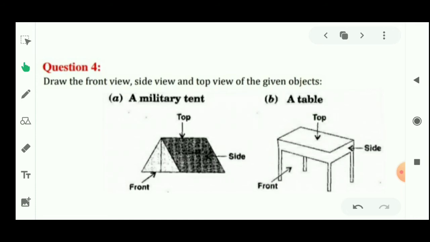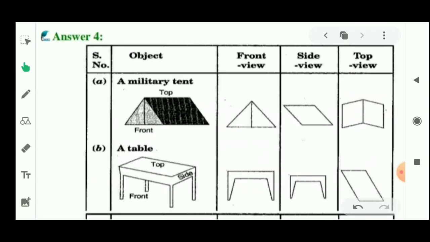Let's see the answers of these questions. Students, when we see this military tent from the top, that means from here, we can see this figure. And when we see this military tent from the side, we can see this figure. And when we see this military tent from the front, that means from here, we can see this figure.